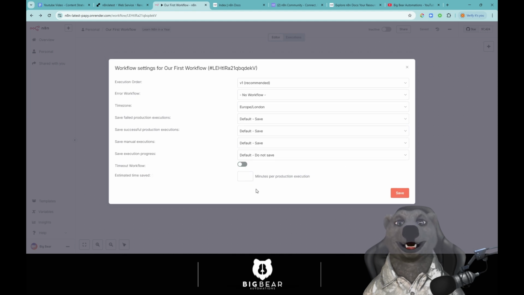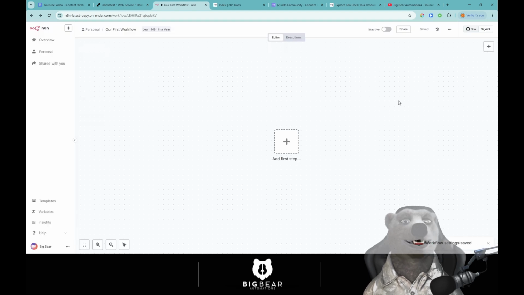Estimated time saved, interesting. So this is minutes per production execution. So this is for us to say, we've made a workflow and normally it takes me 10 minutes to do this task. This has saved me 10 minutes every time it runs. So when it runs, it tells you and starts calculating your insights of, oh, I've saved 60 minutes this week. So it's been worth the $7 a month that I've paid. We're not going to mess with any of that right now. If we need to, we'll come back to it.